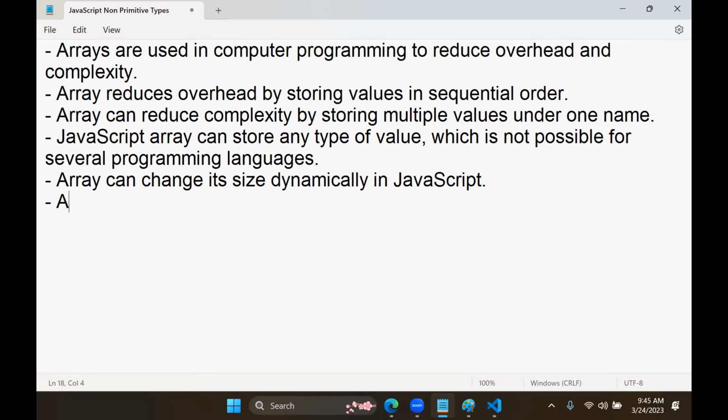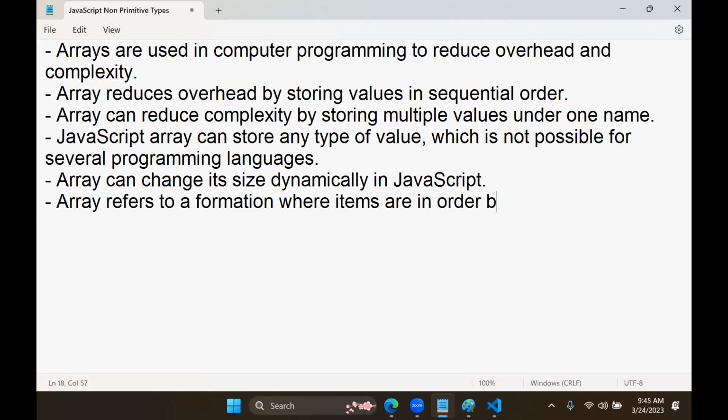The meaning of array: actually, array refers to a formation where items are in order. They are in order, but can be accessed randomly. They are arranged in order, but you can access them in any order, at random. That is what we call an array.